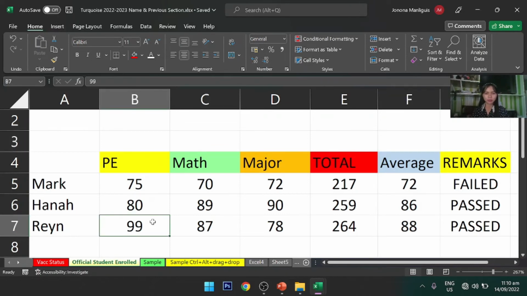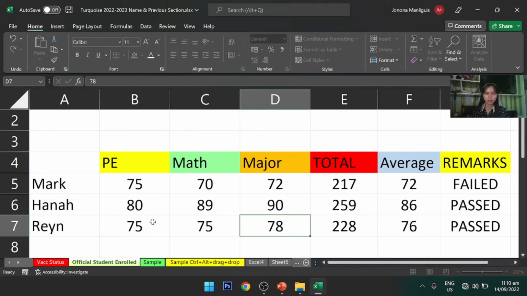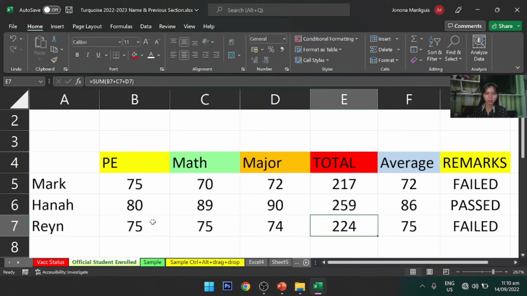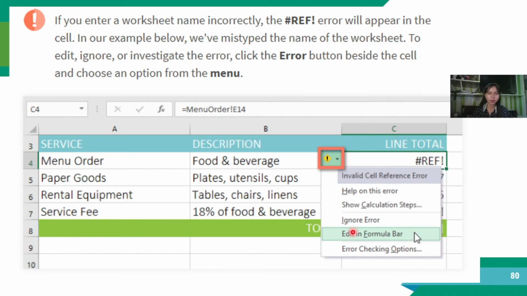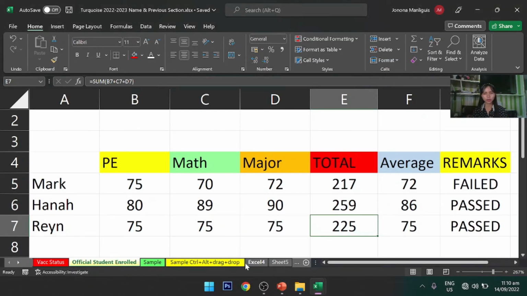For example, 75, 75, 74. So 74 failed. If it is 75, then it passes. Okay? So this is what happens when you copy a value or a formula from another worksheet.